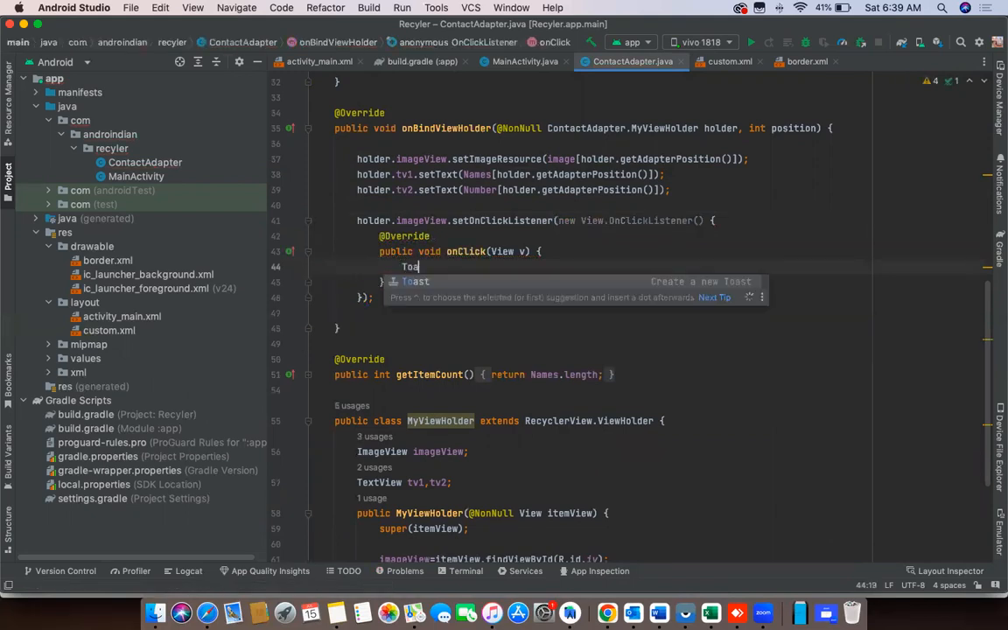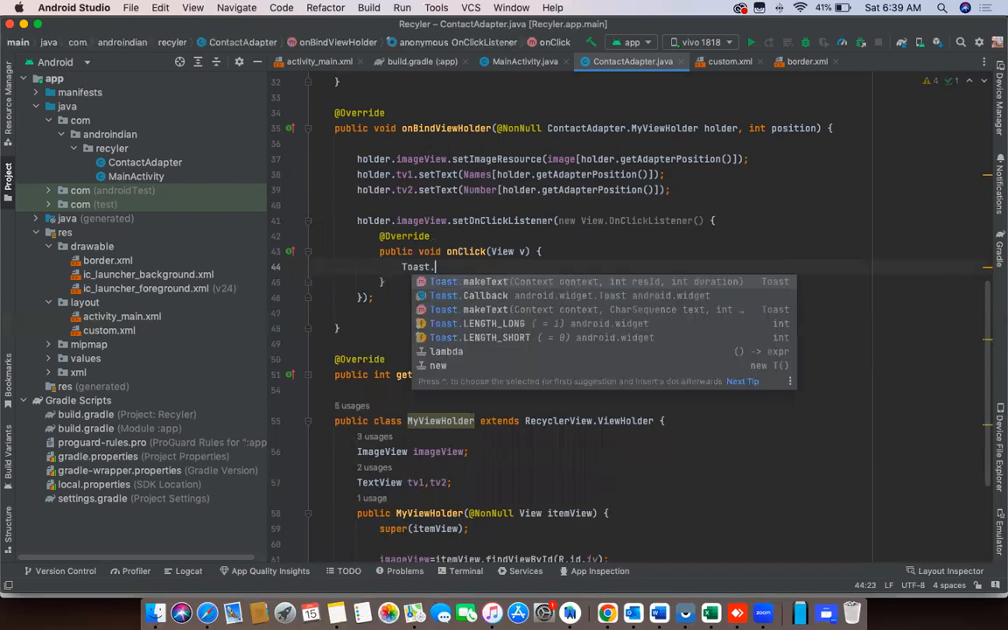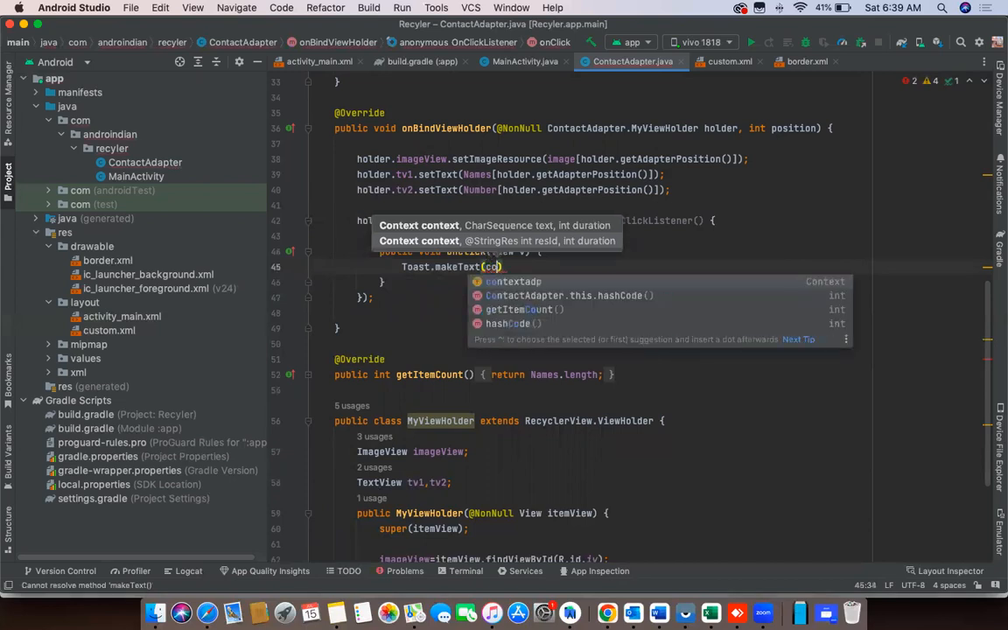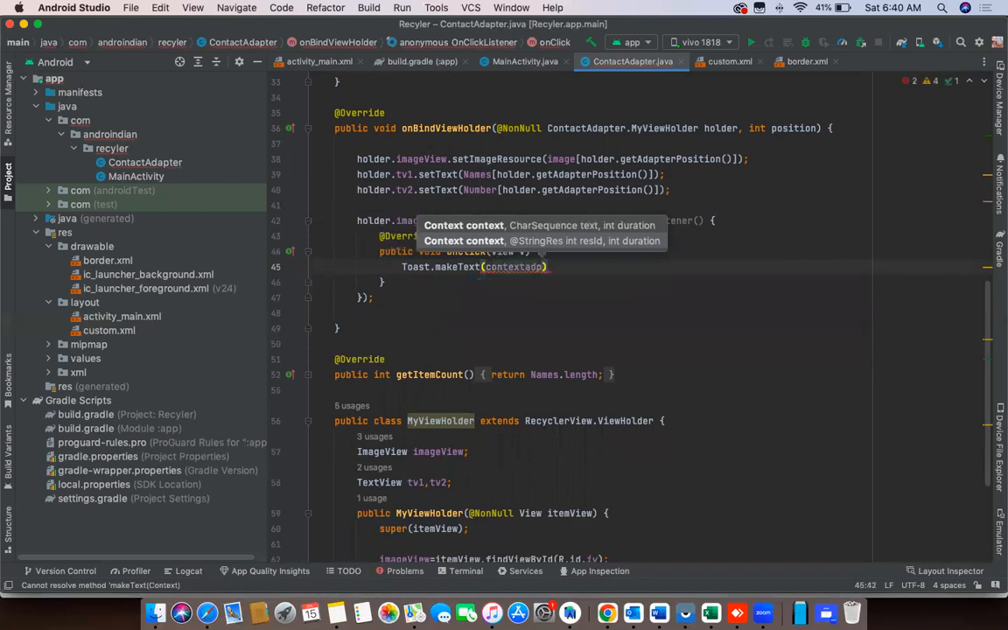For our understanding purpose, I'm writing a toast. Toast dot make text. Here, context. What should we write as the context here? We already defined the context here, right? That is the context, so we can write it here. In the main class we would write the main class, but here we are in the adapter, so we need to write the context.